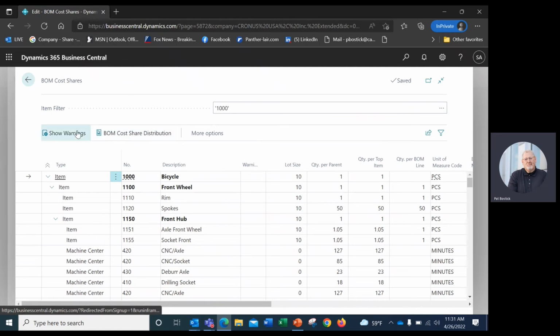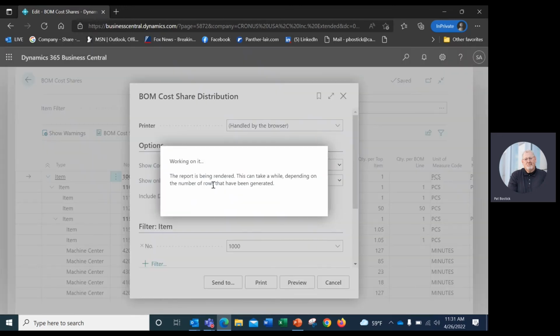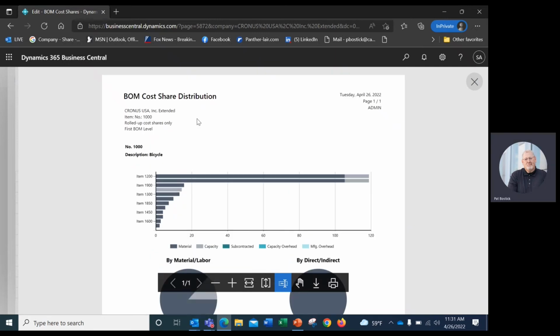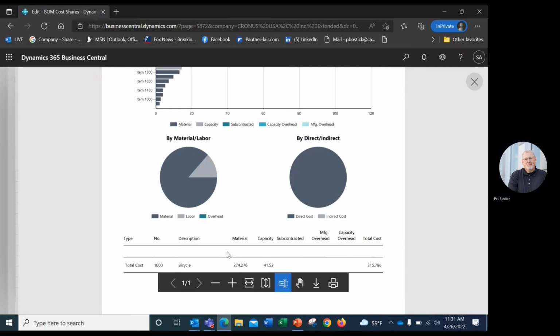And again, if I want to see any warnings that might be there, or if I want to look at this thing graphically, I can say, how do I want to show this? It's a single level or rolled up, show only the first BOM level. Well, let's take a look at this visual and see what this comes back with. It's just another way to take a look at all the different costs that are associated with manufacturing a bicycle. And you can see here, there's my material cost. It's breaking out by, there's some capacity cost in there. If I had any subcontractor or overheads, they would be showing there as well.